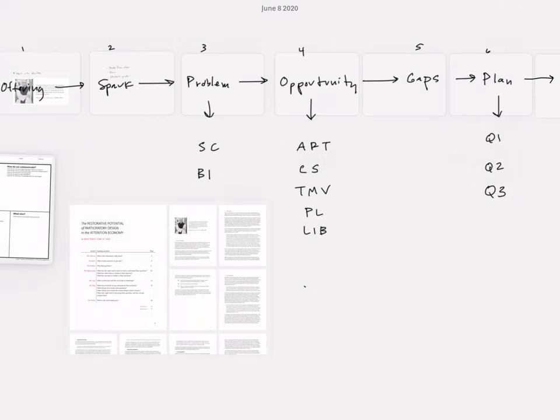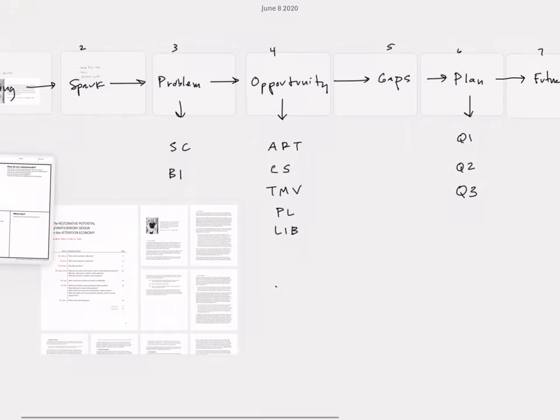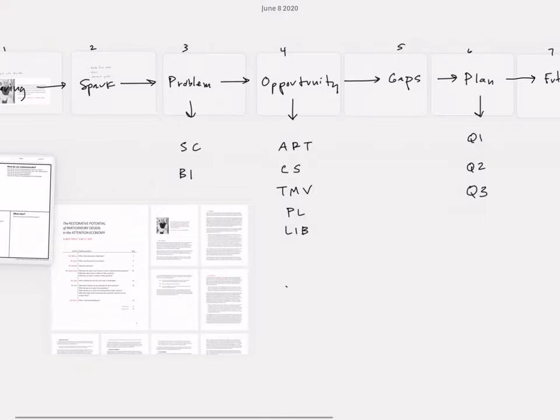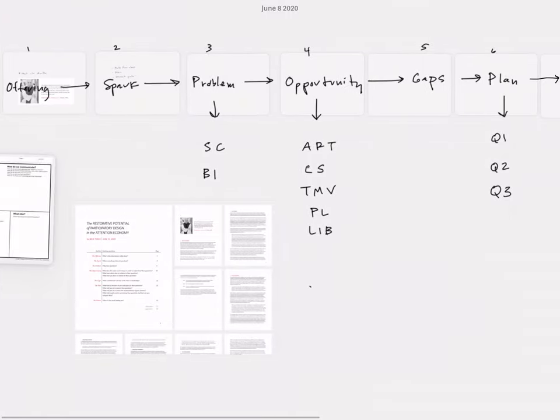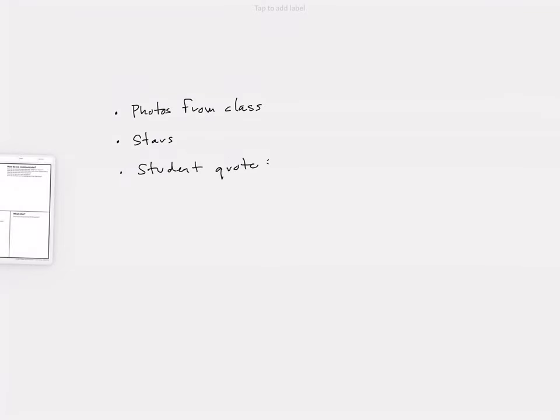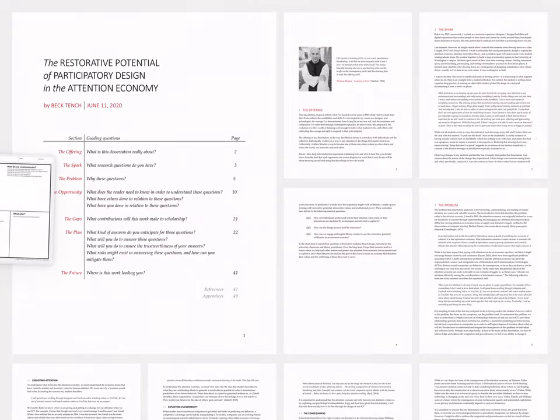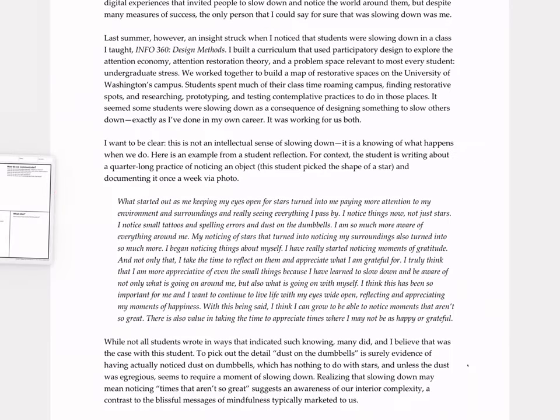So I also wanted to show you something I'm doing. So here's my idea space, the presentation that I'm working on. It's based on a paper that I wrote, and I'm wanting to reference something here, which is a student quote. So I can go into the paper, which is a PDF that I've imported, and here is the quote.